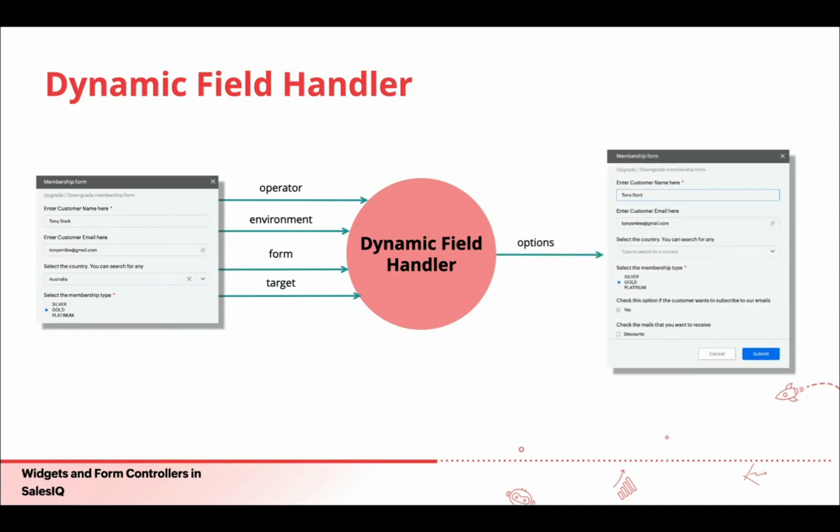So a list of countries is populated dynamically here in the drop down. So this will be the output. So your output will basically be options.